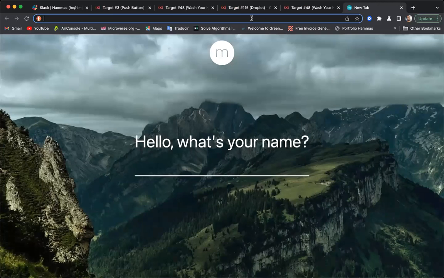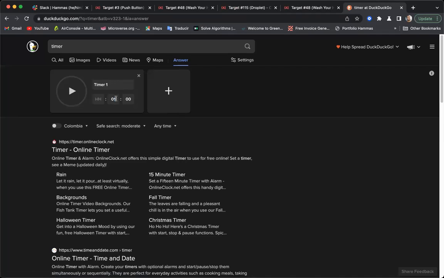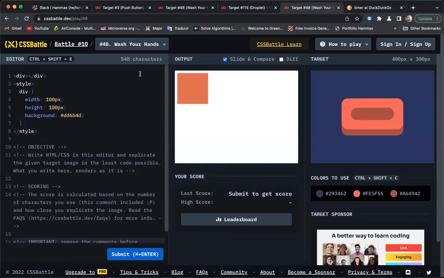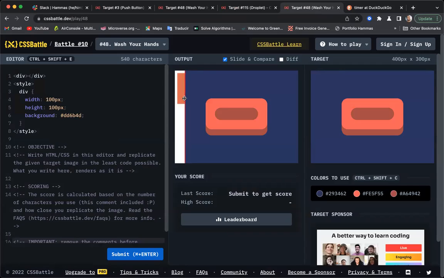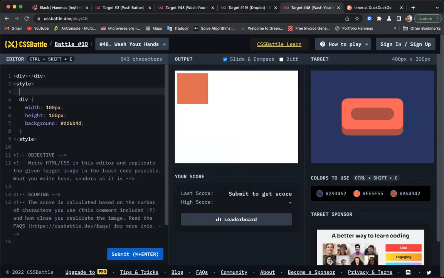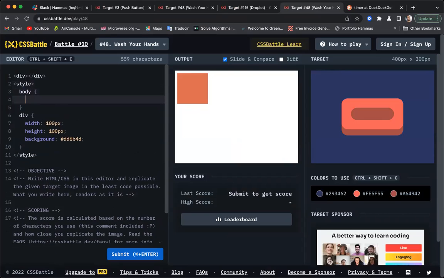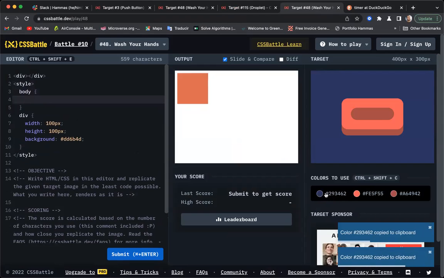All right, so let me get a timer and let me set it for 10 minutes. And let me begin. Okay, so this is what we're dealing with. I guess we can start with the body as well. And in our body, we are going to grab that color. It's copied, how nice.